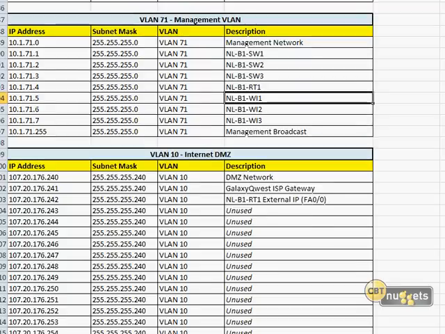Likewise, I've got my internet DMZ down here at the bottom. These are my public IP addresses the ISP gave me. Notice they're all public. So I just named our ISP Galaxy Quest. ISP Gateway might be the .241. The external IP address of my router is this .242. Then all these are unused. So these could eventually become static maps.